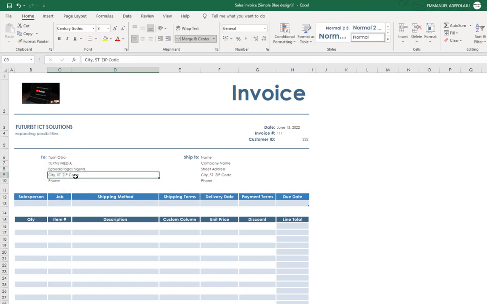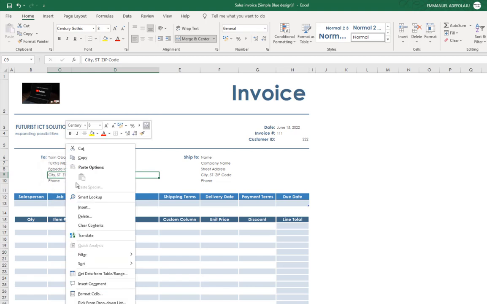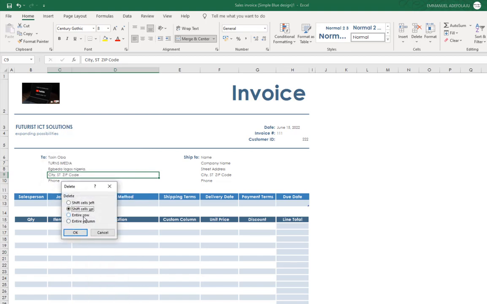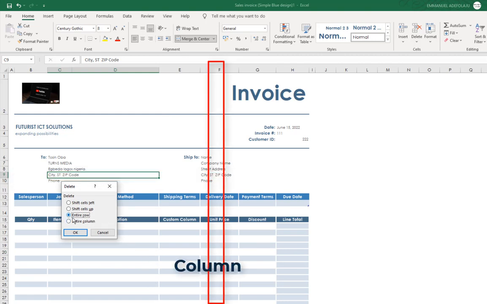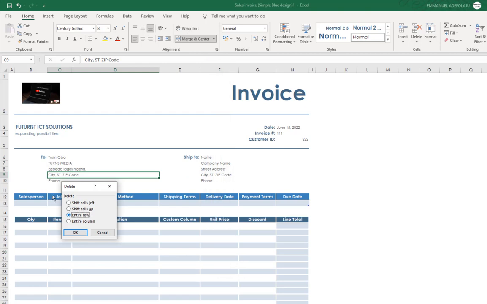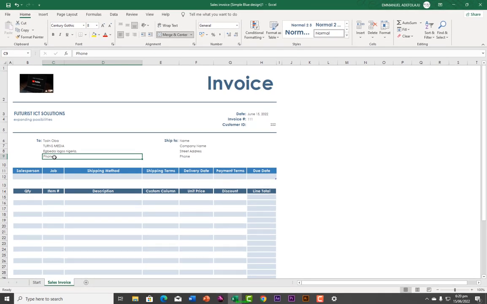If this is not applicable, what you need to do is right click. If this is not part of your invoice, right click, go to delete, and delete entire row. The horizontal section of your worksheet is referred to as row. The vertical section of your worksheet is referred to as column. So you're going to delete entire row, this one right here. So I'm going to click OK, and it's going to go away. So I'm going to enter a phone number here.